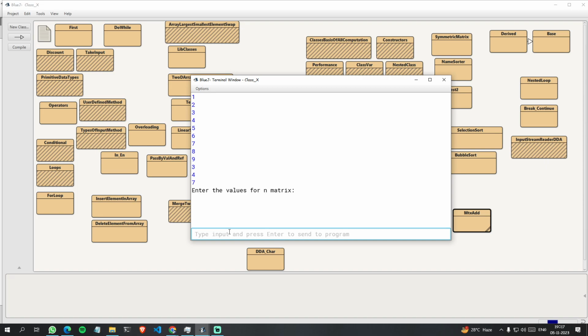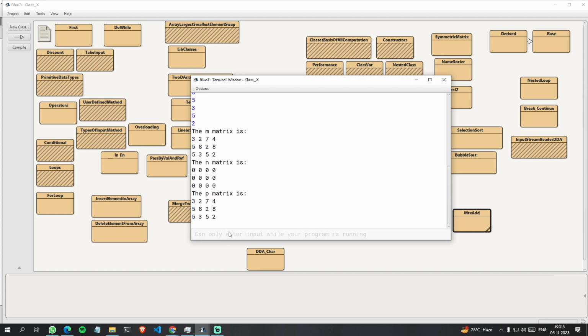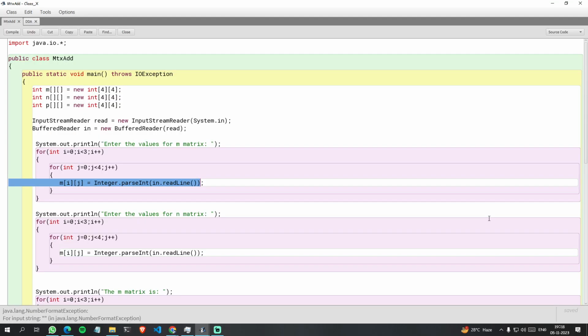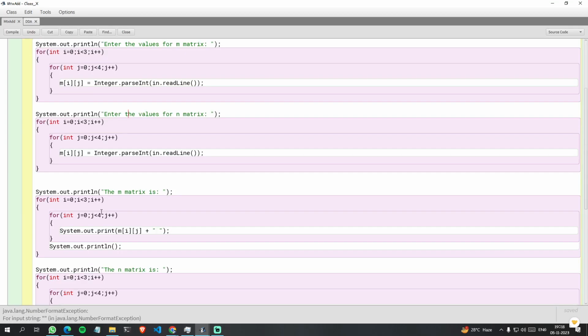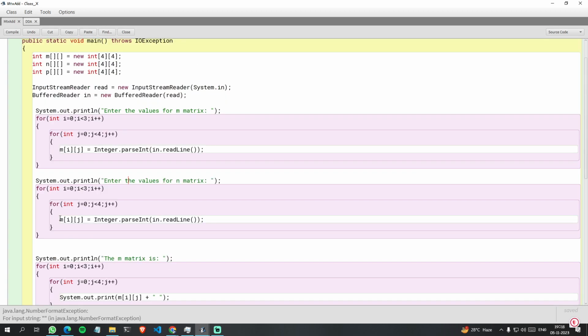Enter the value for n matrix. So 3 2 7 4 5 8 9, sorry, 8 2 8 5 3 5 2. Okay, look, that is my m matrix, that is my n matrix. Why is it 0 0 0 0? Just a second, let me check. I think, yeah, I didn't change this thing. Can you see what's the problem?